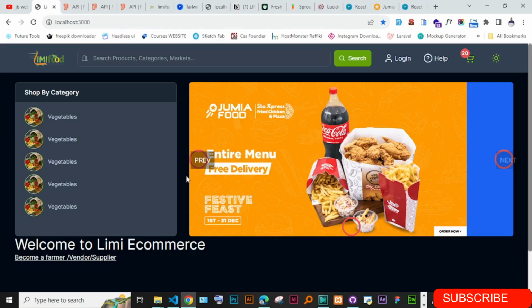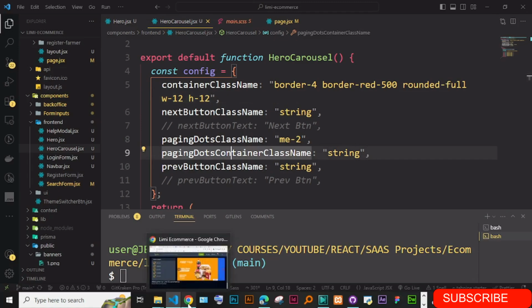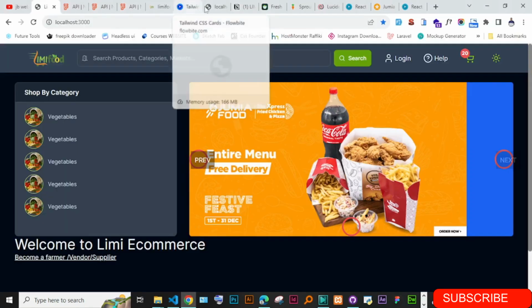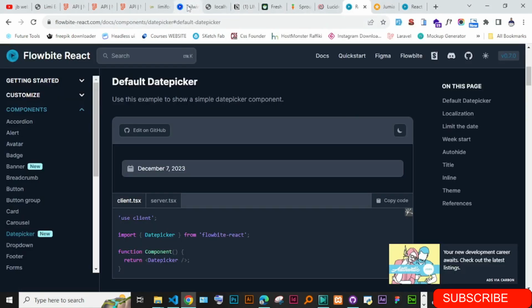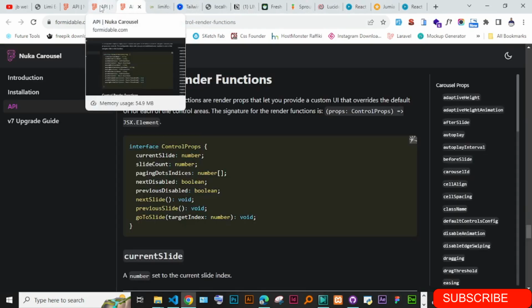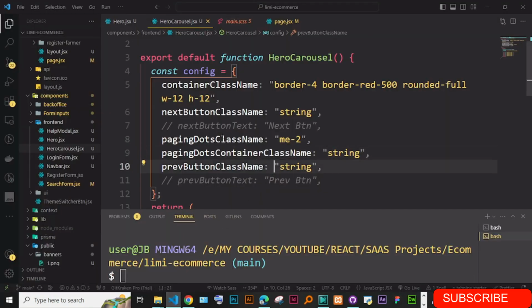so what if I want to use icons? If you remember in this object, they said the next button, let's take this to the next level, guys. If you remember in the API, they said the next button text is a React node. They just try to push this here. What if I put something like this? What if I go and get an icon?